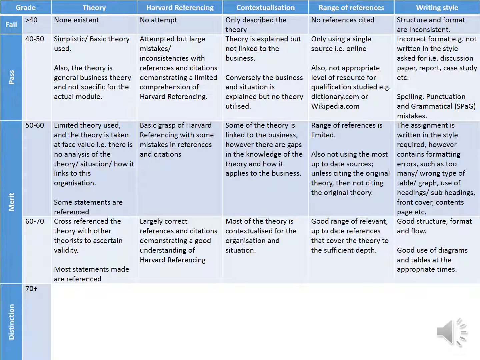Why would it work? And that's where we can bring in the next bit, the 60 to 70, where we cross-reference theory. Okay, according to this, they said that, but somebody else said something different. So this is where you're starting to analyse the theory as well. Okay, you don't have to take everything at face value. Just because it's written down doesn't make it right.